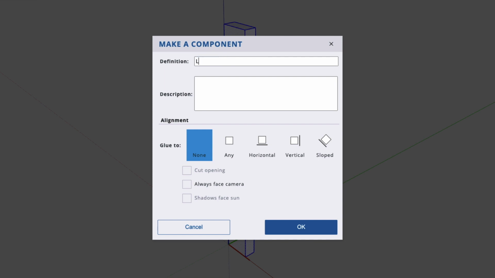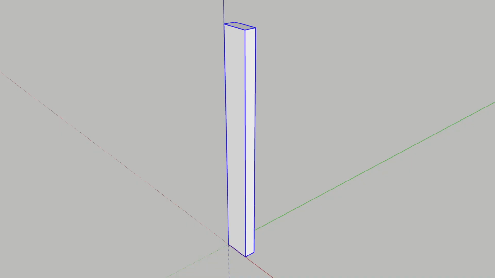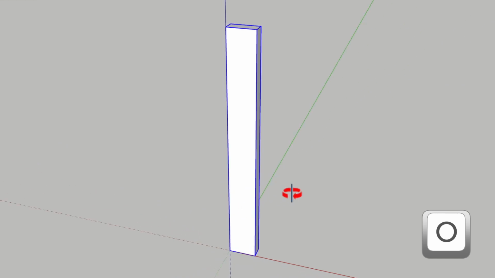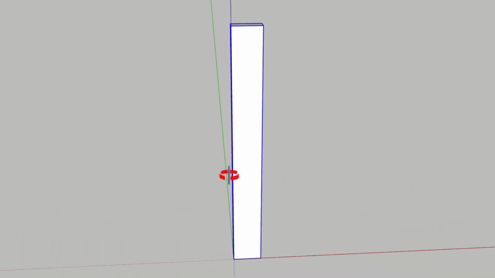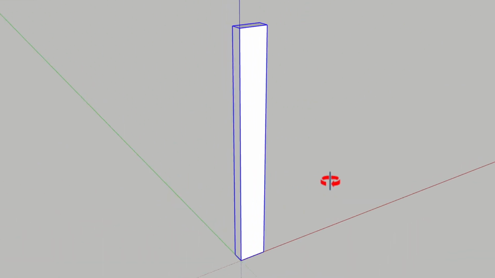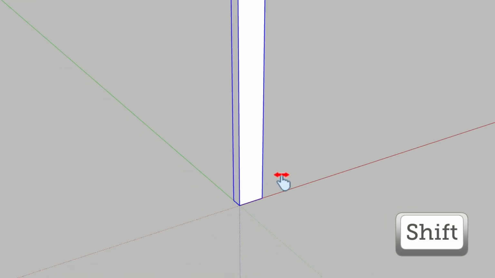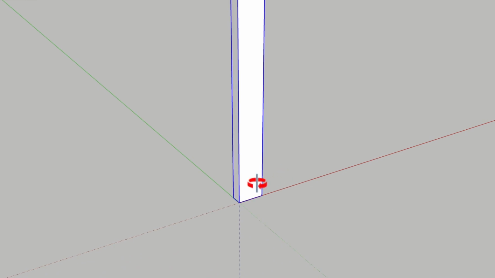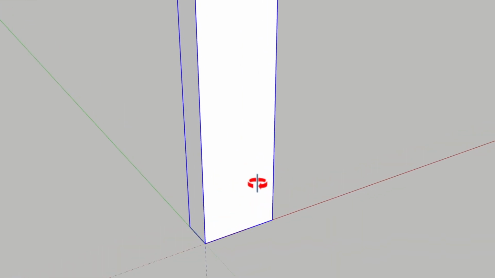And this will be called Leg. Now we have a component that is named Leg. I'd like to make some changes to it, though. For example, I'd like to make a cut over here on the side. So let's go ahead and do that now. I press the O key so I can move this around. Then I'll add the Shift key to pan up. And then I'll zoom in.